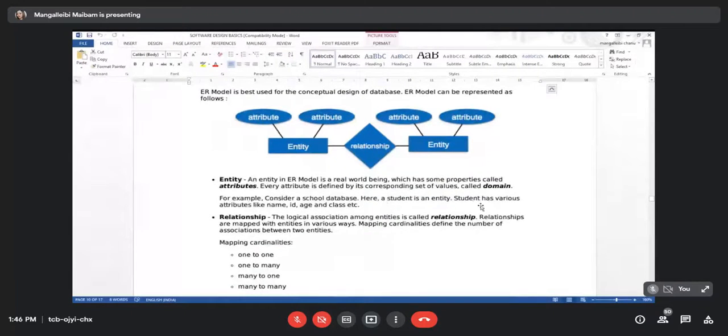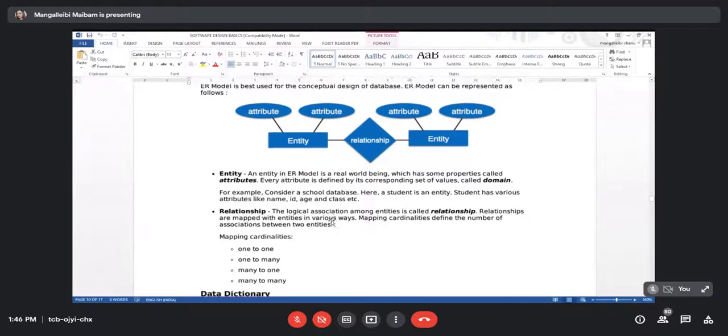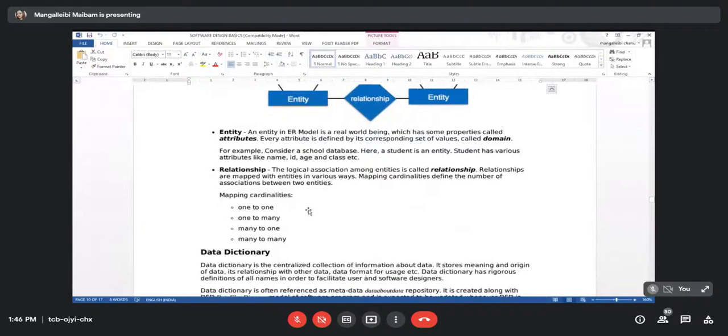See, student is the entity, student has various attributes like name, ID, age, class, etc. Okay, so example also is shown here. And in this relationship, we can have mapping. Just like what we do in drawing our class diagram, in between the classes, we put a mapping. So here also, mapping can be done here. One-to-one mapping, one-to-many mapping, many-to-one mapping, and many-to-many mapping. Okay.